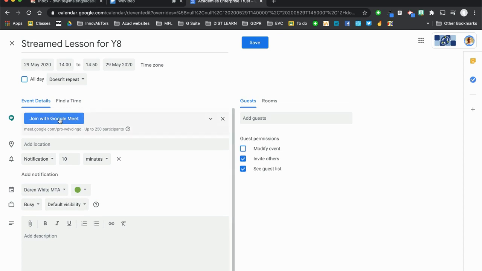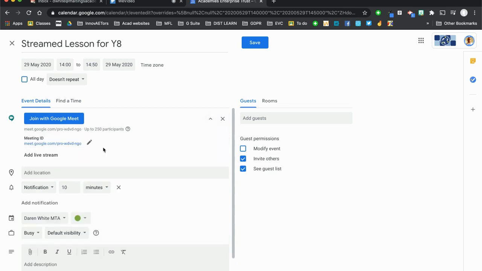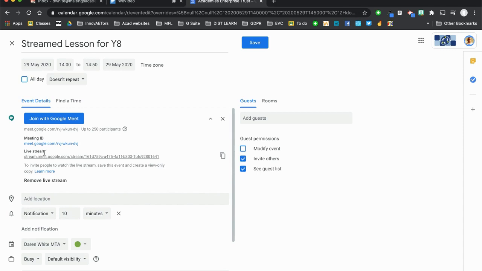All that's doing is creating a normal Google Meet for me, which is fine if I want to converse with another teacher, for example. But if I want to live stream, there's another step I have to take. And that's here behind this tiny little arrow. I can drop down, and here you see the option to add live stream. So I click there, and it's now giving me a live stream link, which I would copy, and then I would post in Google Classroom for my Year 8 class to say, we're going to have a live stream lesson at 2 o'clock tomorrow. This is the link that you will need to follow.